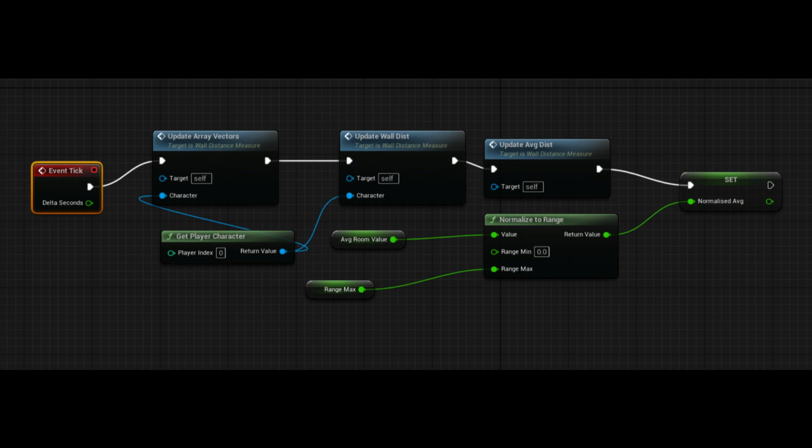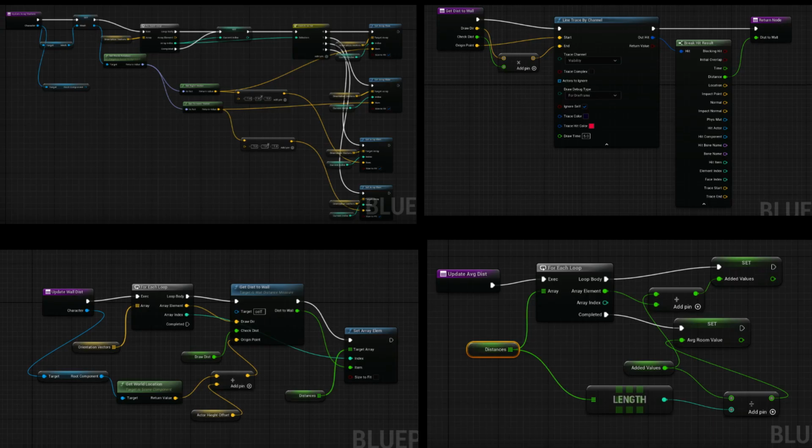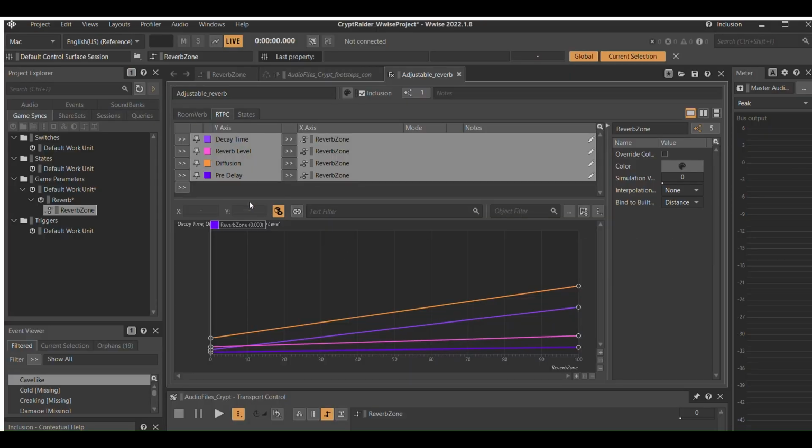Feeding this into Wwise, we can now create a reverb system which automatically adjusts itself to the acquired space within the player's context.